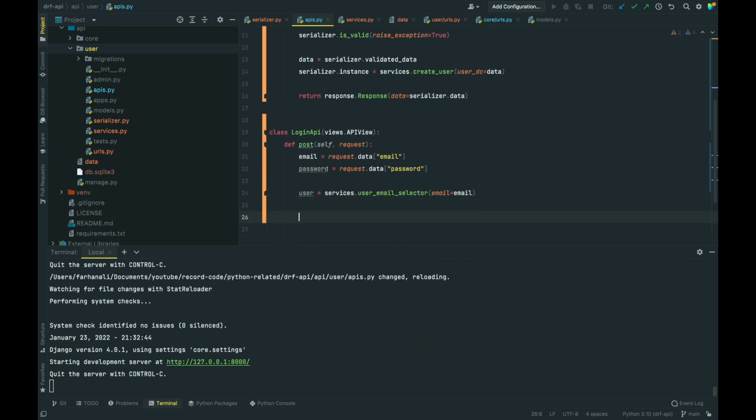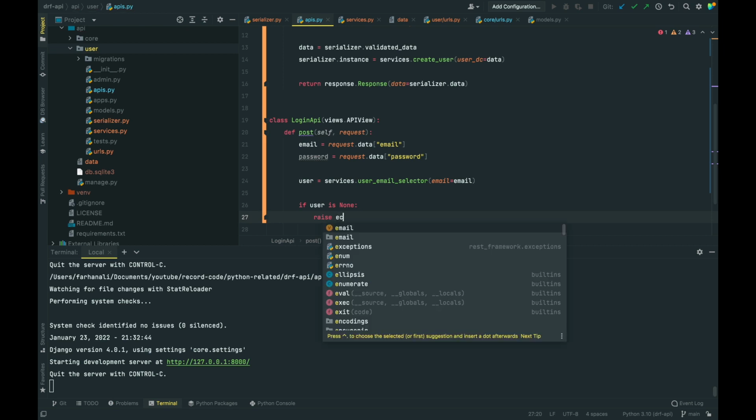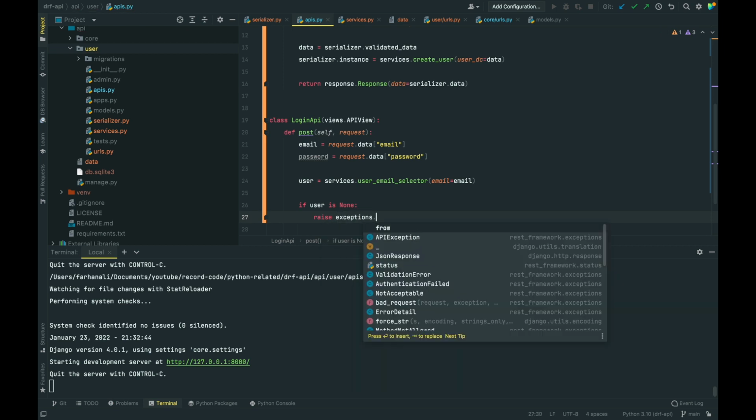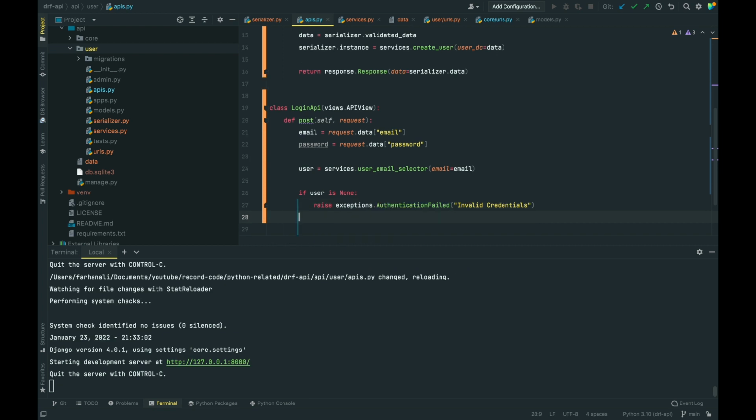And then we'll say if user is None, so if the user does not exist based on that email, we want to raise an exception. So we'll do raise exceptions.AuthenticationFailed, and we'll just say "Invalid credentials." We don't want to say that the email is wrong or anything like that.